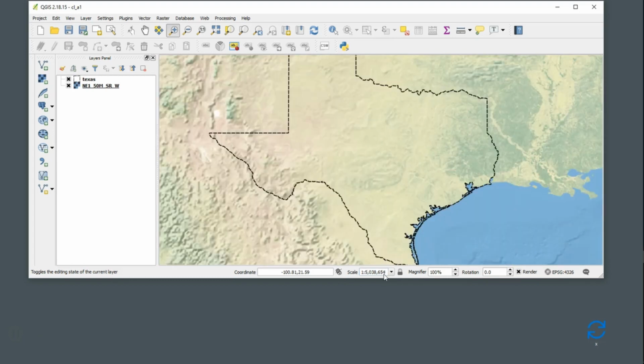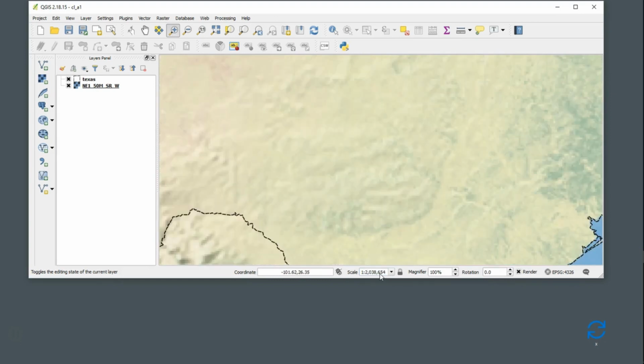Make that a 5. We can start to see the pixelation taking place. Let's actually go down to 2 million. This is what we don't want. At this scale where we can actually see the pixels themselves, that's not going to make a very attractive map. This raster isn't meant to be displayed at that particular level.